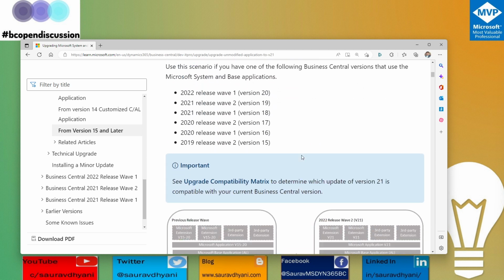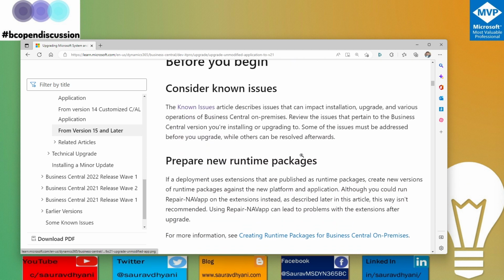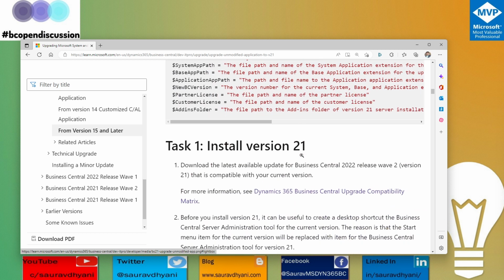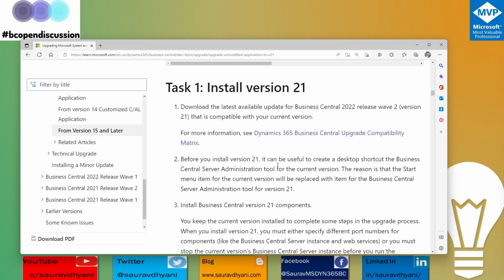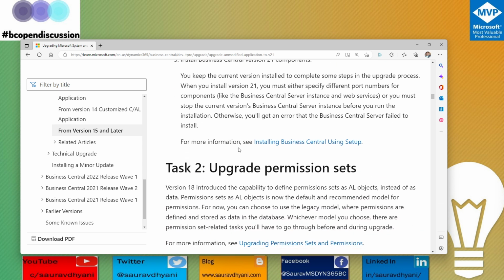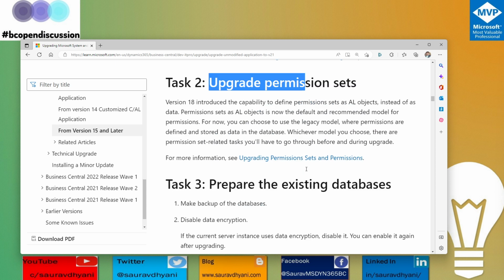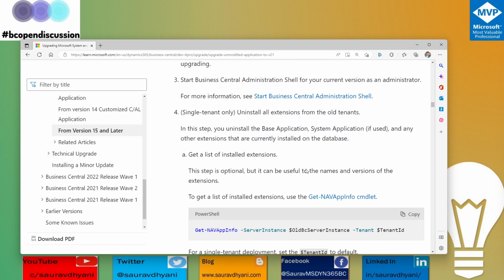And then we'll come here and let's see. These are some variables, not much needed. We'll talk about it in a while. First one is installation, which we have already covered in another video. Go ahead and watch it. I'll add a link somewhere here later on. Update the permission set. Let me know if you want to talk about it.